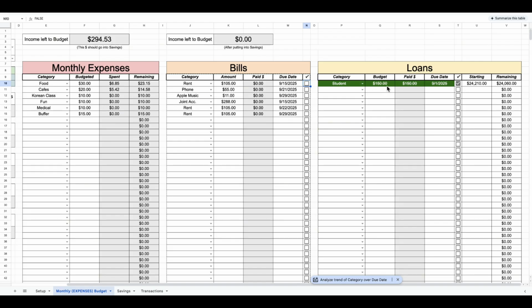I budgeted $150 to pay for it. And I've already paid it because I'm not necessarily needing to pay it back now. I don't know why it's still saying 0. I think next month it's going to be required to pay. But I'm still paying just to get interest down, all of that. So I've already paid $150. I decided to pay it on September 1st and I finished it. But if I hadn't finished it, I could unclick that.